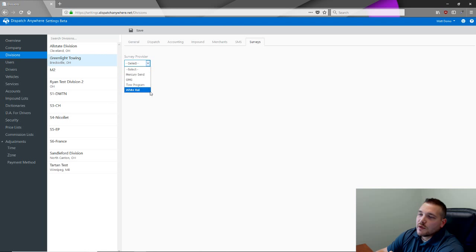And survey integration, we have integration with 4 different companies here, Mercury Send being another one of them, and then OMG, Tow Program, and White Rail. Basically, when the job's finished, your customer would get a text or an email with a link to a survey, and they can basically rate your service. And then positive surveys you can set up where they go out to the different websites. So your Googles, your Yelps, basically Facebook, any of those places, your positive surveys go out there. So they might offset potentially any negative surveys that customers leave for you. You're offsetting them with positive surveys that you're doing through the survey integration.